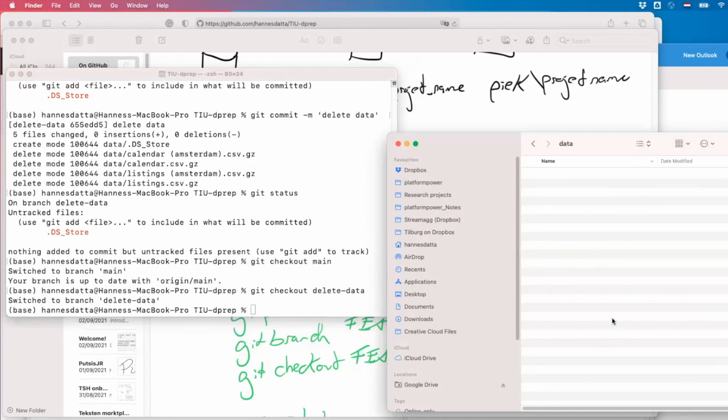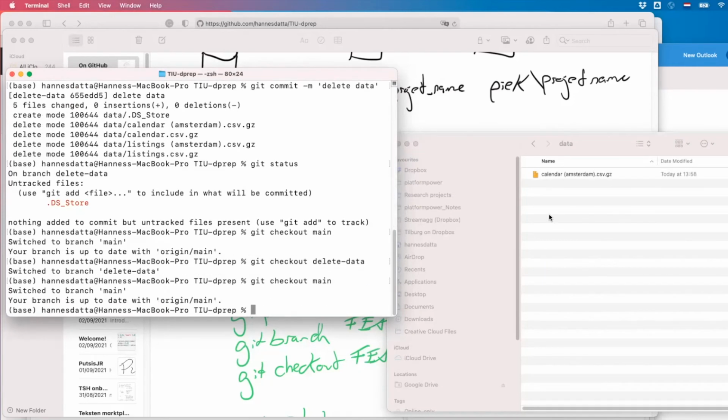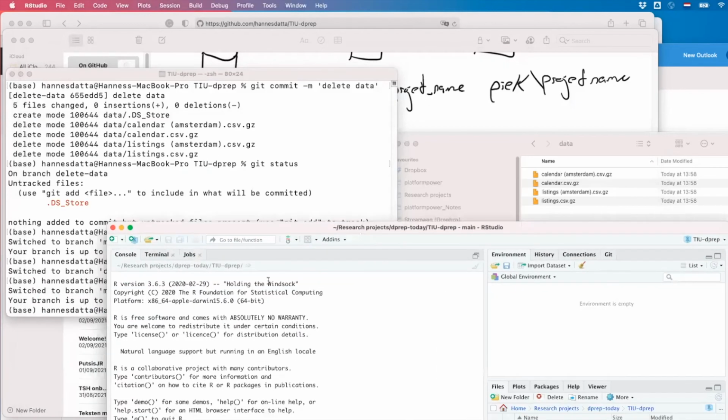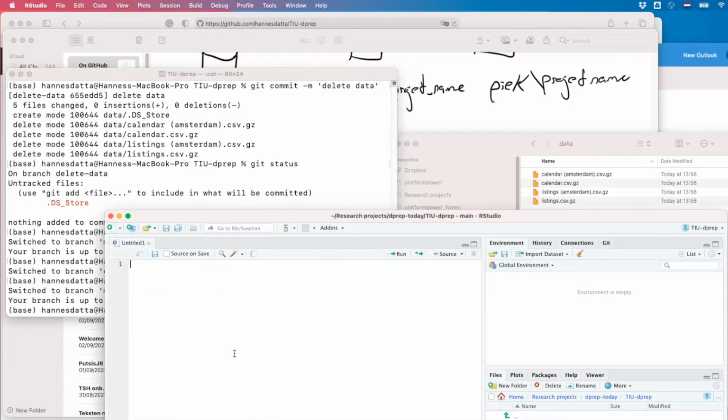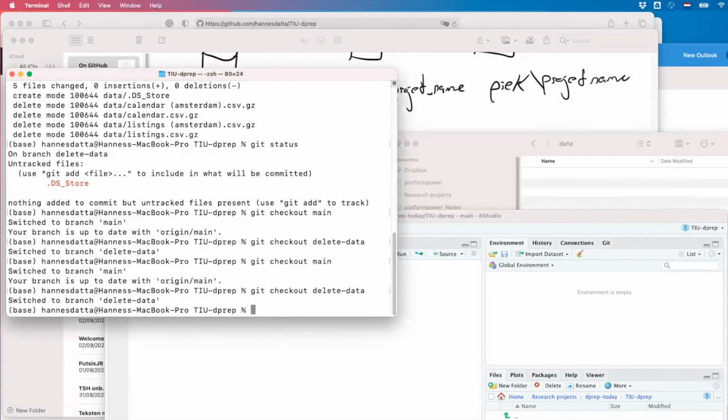But there's something else that we need to do. We need to write source code which downloads this data. By the way, I go back to the main branch to see which files I need to download. I go to the files, but I'm not saving it, and I'm just typing down those names: calendar Amsterdam csv.gz, calendar csv.gz, listings Amsterdam csv.gz, listings csv.gz. This looks horrible, but I go back to the delete data branch.